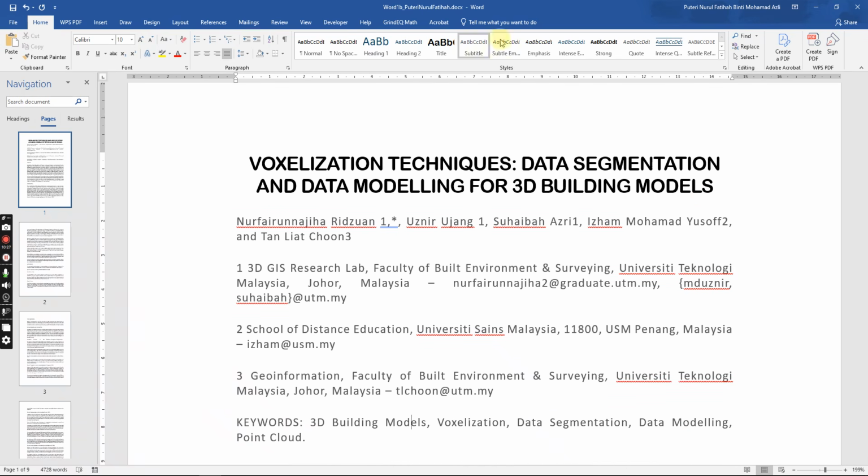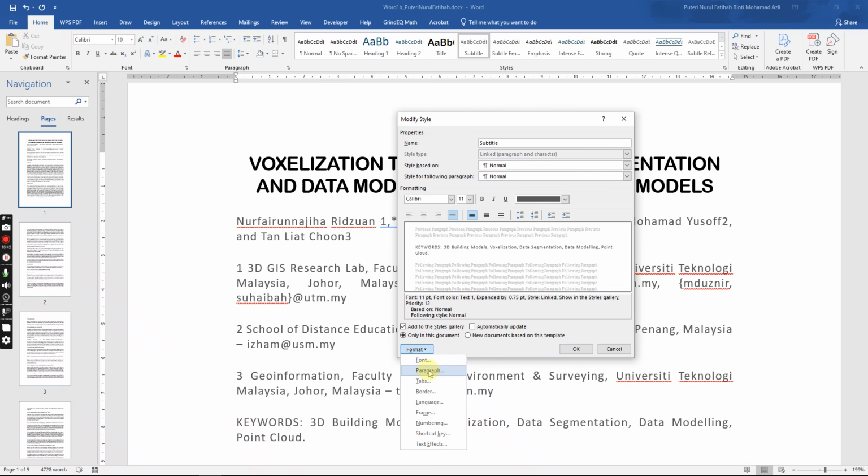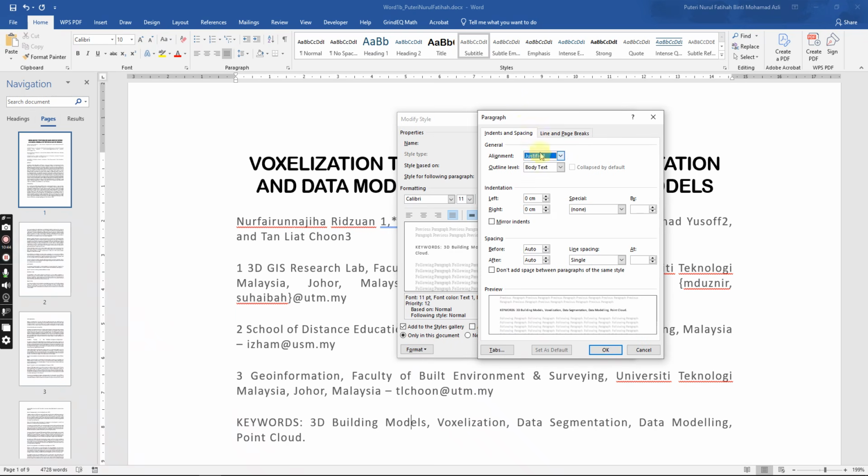Now we will change our subtitle. So you right click, modify. And then here, the subtitle for all author details. Just now the font size should be 11. And then here, the alignment should be left. So you go to format, paragraph, alignment should be left.